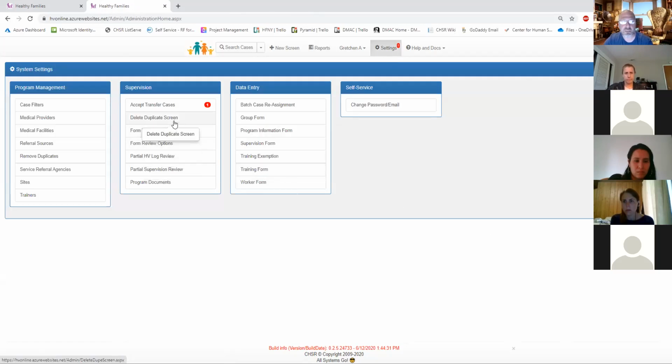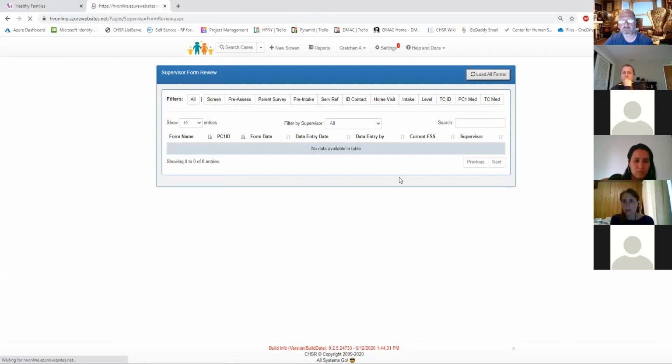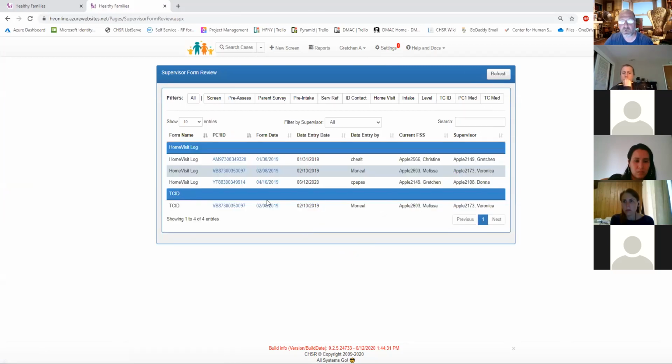The delete duplicate screen is just in case someone put in the screen again and you want to delete it. A form review dashboard is a list of your forms that have to be reviewed. Only supervisors, again, would be doing this. It's listed as only the last 3 months will show up here. So if I click the load all forms button, it'll go back 5 years and find all the forms that I have not approved yet. So you can see here, there's 1, 2, 3, 4 unapproved forms for this worker, the supervisor, going back over a year.